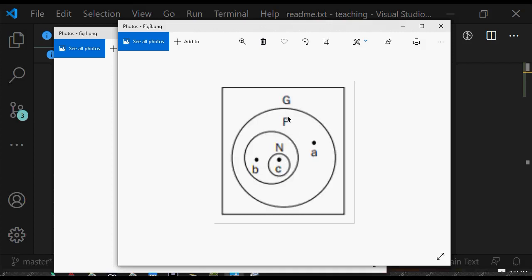Now, can global space access C? The answer is no, because C is created inside N and it can be accessed by N only. Can global space access B? No, because B is created inside F and cannot be accessed in the global space. Can global space access A? Yes, because A is created in the global space. Can function F access B? Yes, because B is created inside F, so F can access B. Can F access A? Yes, because A is the parent and F can access all the variables in the parent.